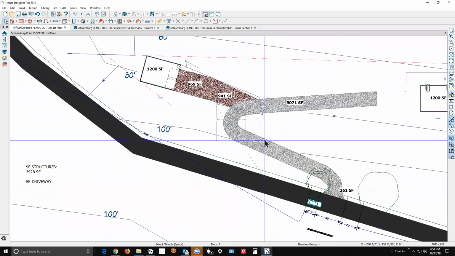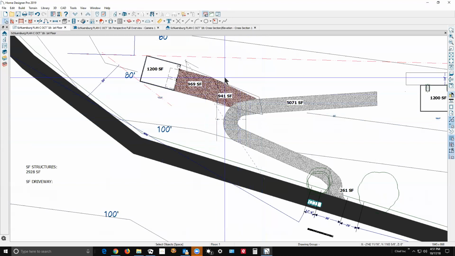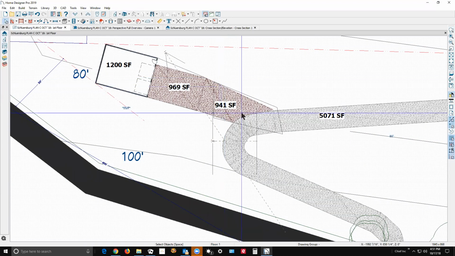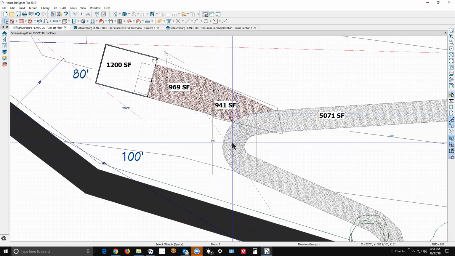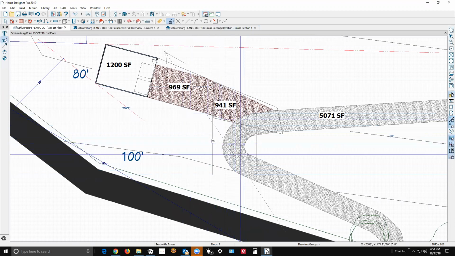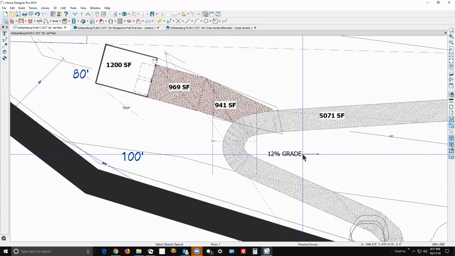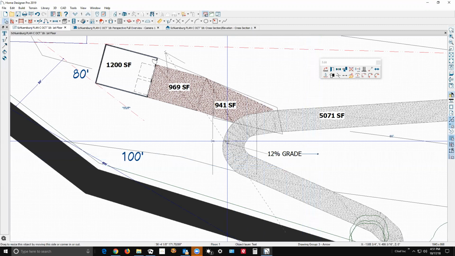I mean, you know the land better than I do, but I think maybe this will get you pointed in the right direction. And my advice to you is just put some text here with an arrow. I'll just show you. We'll click 12% grade. Take the arrow and put it over.